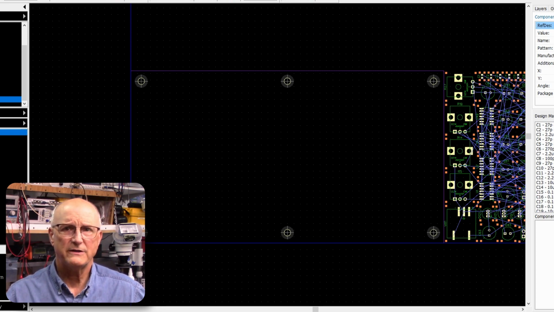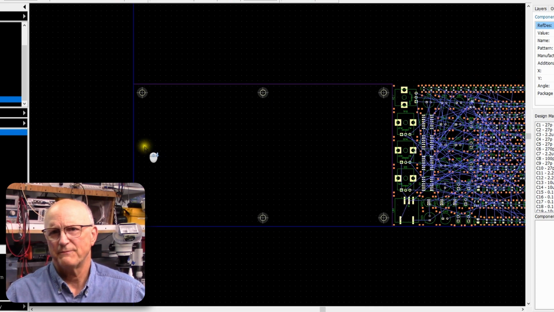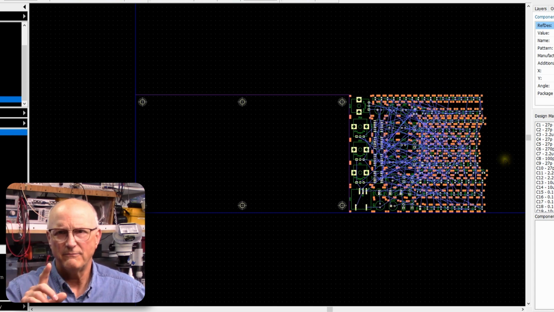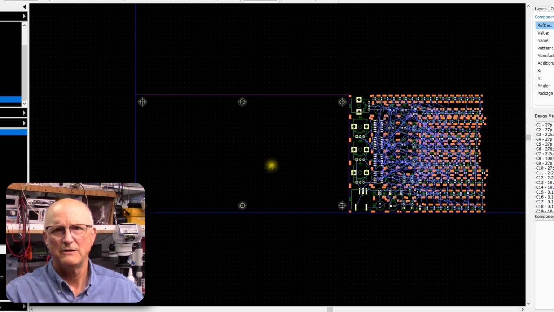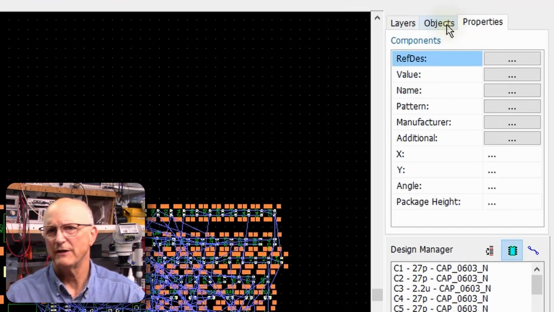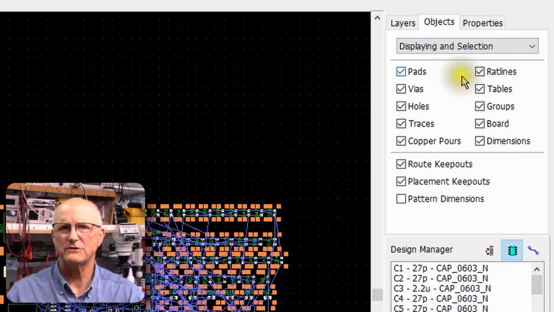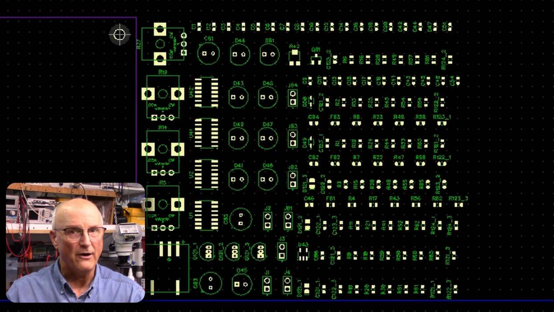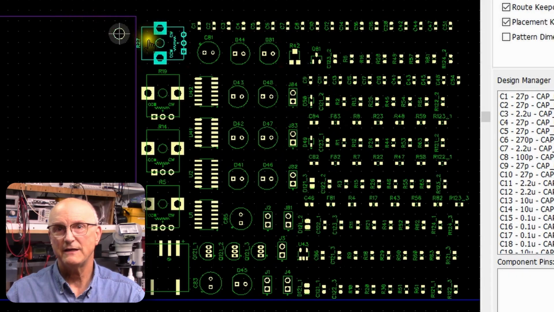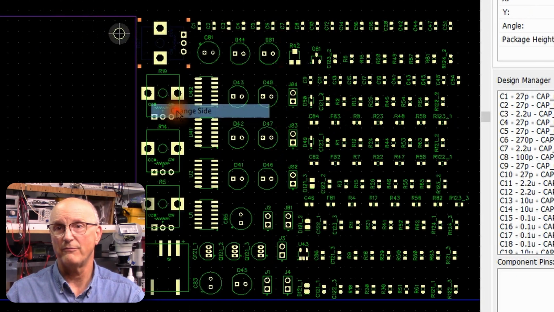Now the first thing I want to do is shut off all the rat lines. We're going to want them later, but for right now, they're kind of in the way. So go to the Object tab in the upper right hand corner of the DipTrace window and uncheck the rat lines item. Now I want to send each of the LEDs and the controls to the bottom of the board.